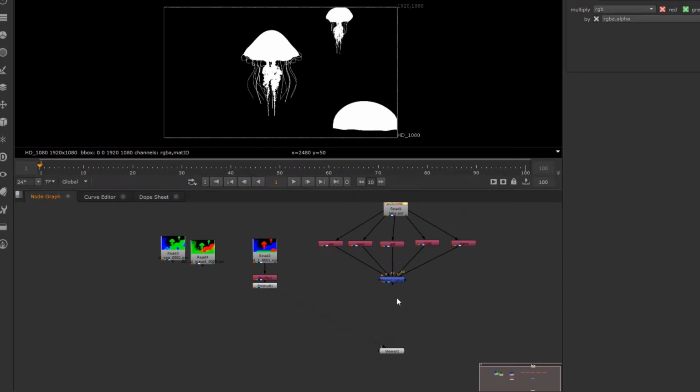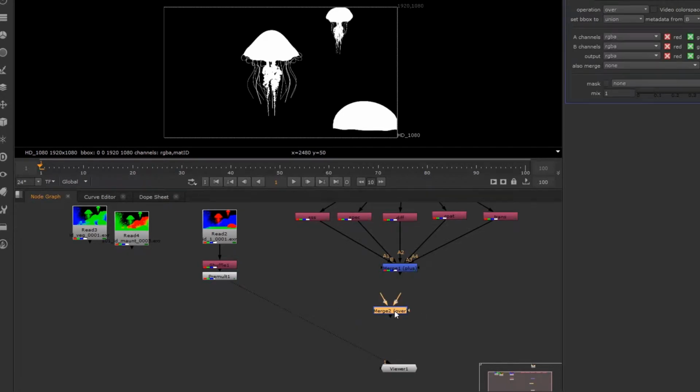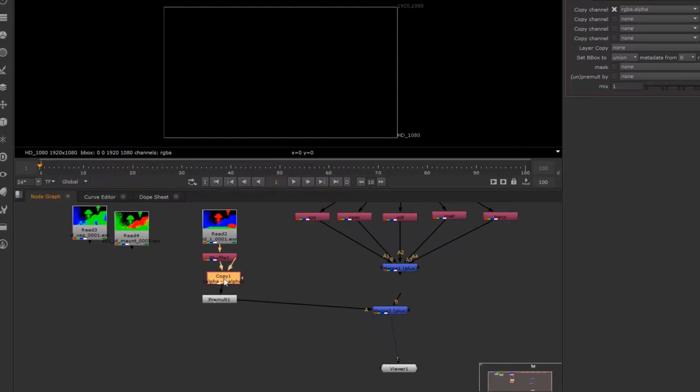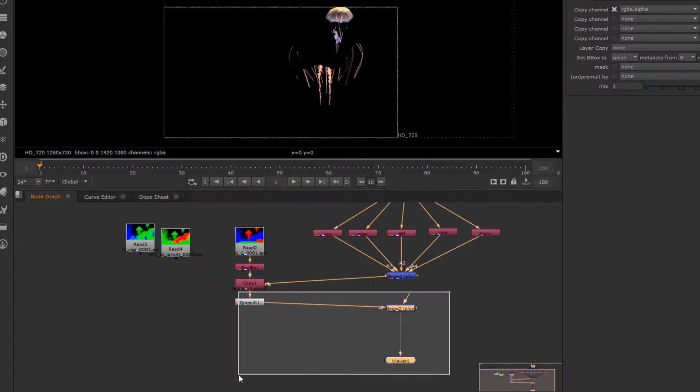If we add a merge node, that should be plus. And I forgot we have to add a copy node, which will go to here. Now I'm happy that happened.